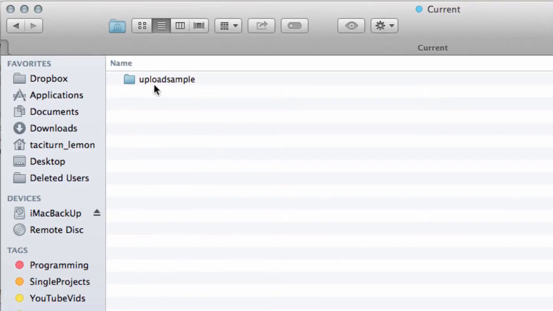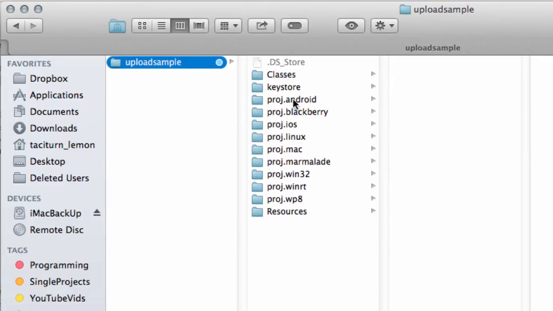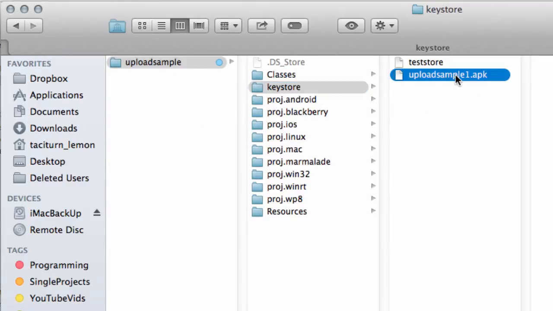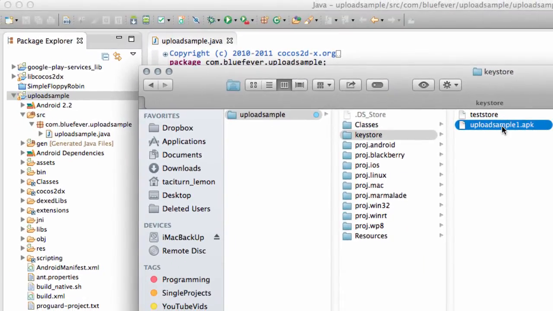So now you can see that I'm inside the directory structure for Upload Sample here. And then inside the key store here, we now have the upload sample.apk, which has been generated by Eclipse, 2.7 megabytes. So now what we need to do is actually be able to upload this to the Play Store.